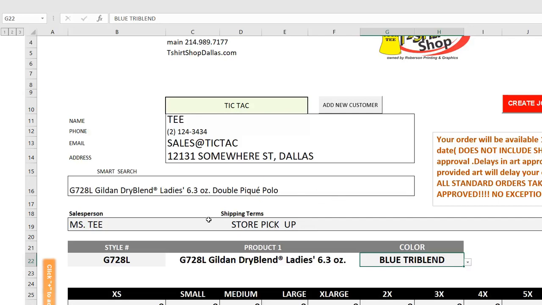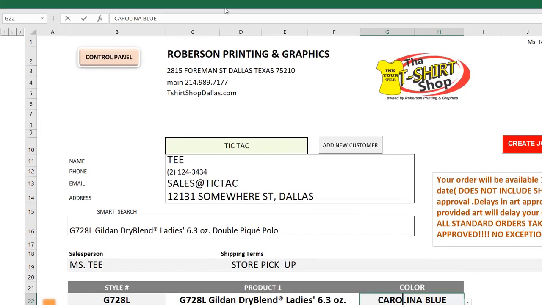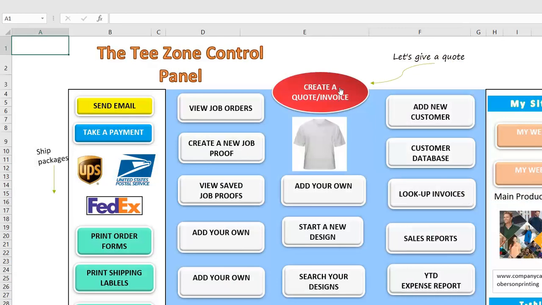Now, because there are so many different shirts, we can't say that every shirt is available in this color. So you may have to go to your catalog and make sure that this shirt comes in this color, or it comes in sizes up to 6X, because everybody knows that all sizes are not available in every style of shirt. That's why it's good for you to have your product catalog over here in your control panel, so you can check your product catalog or your website, whatever.